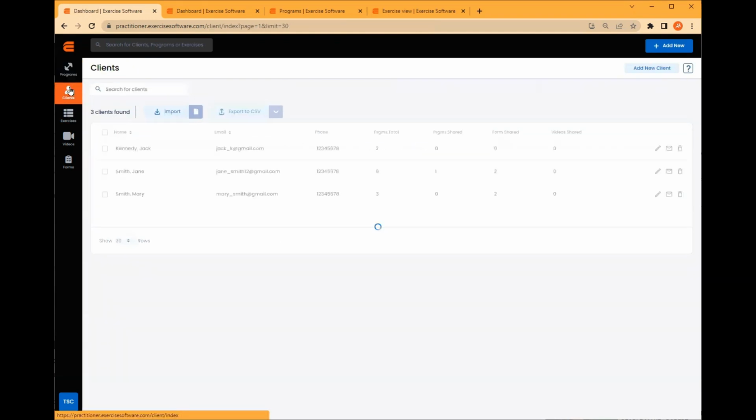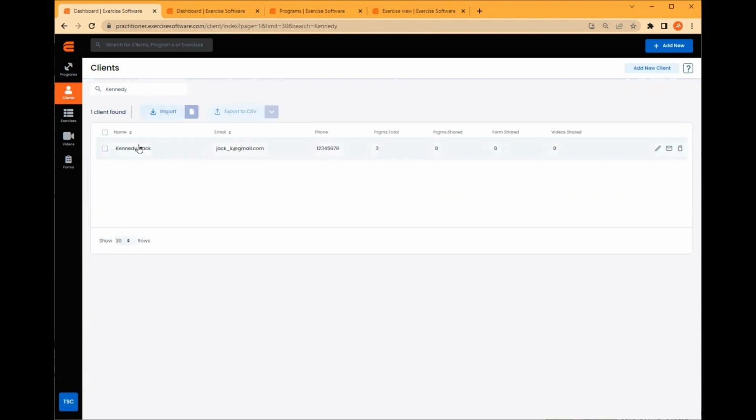Okay, client search, it says here just search for clients, and it's exactly that. So just use the full or part name of the client and you will return the correct result. Again, no commas necessary. Okay, that's one type of search.